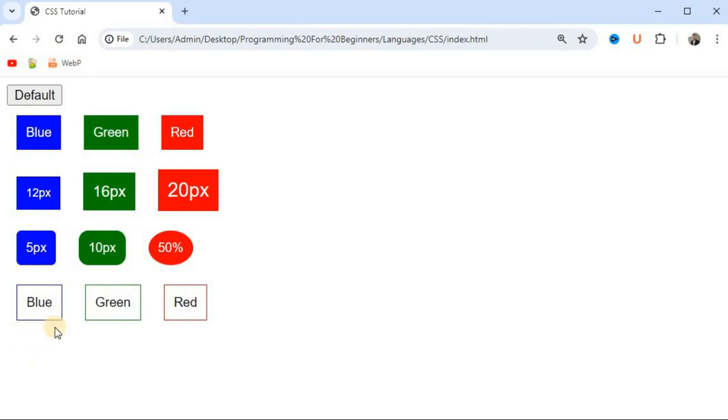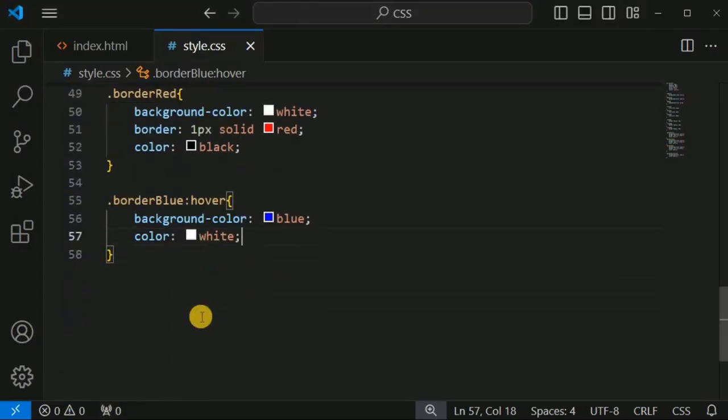So by default, as you can see, this is the button that is getting displayed, but when the user gets the mouse cursor on this blue button over here, the background color is getting updated. So guys, in this way you can set the hover effect on the green and the red buttons as well. So let us do that as well quickly.